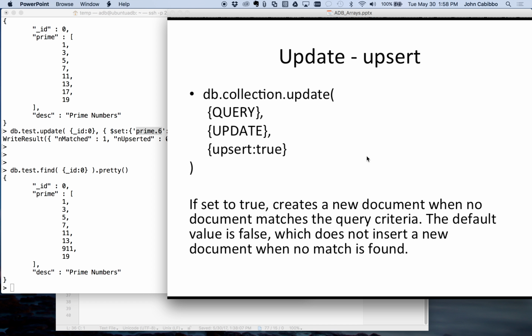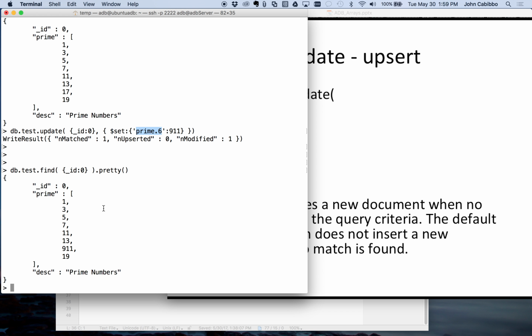We can also do some other ways of updating it. You hear this term upsert. Basically what it means is if we do an update but the record doesn't exist, turn it into an insert. So if we were to go ahead and run a query and run an update, and we set the upsert to true, but nothing matched the query details, like let's say we were looking for, let's do this.